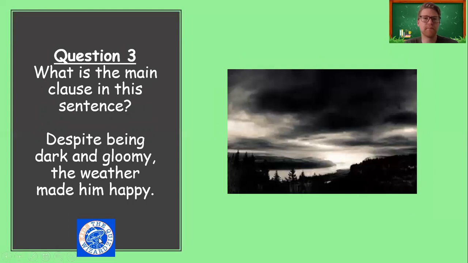Question 3. Be careful. What is the main clause in this sentence? Despite being dark and gloomy, the weather made him happy. What is the main clause in that sentence? If you're not sure, that's absolutely fine. I'll go through what a main clause is later on.